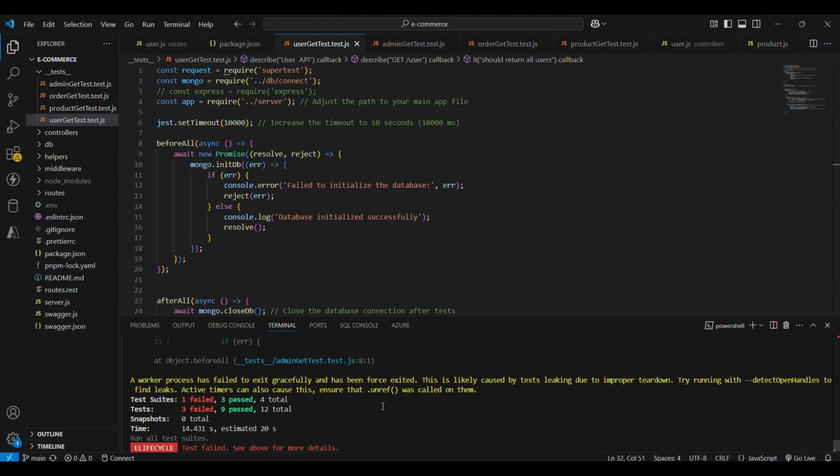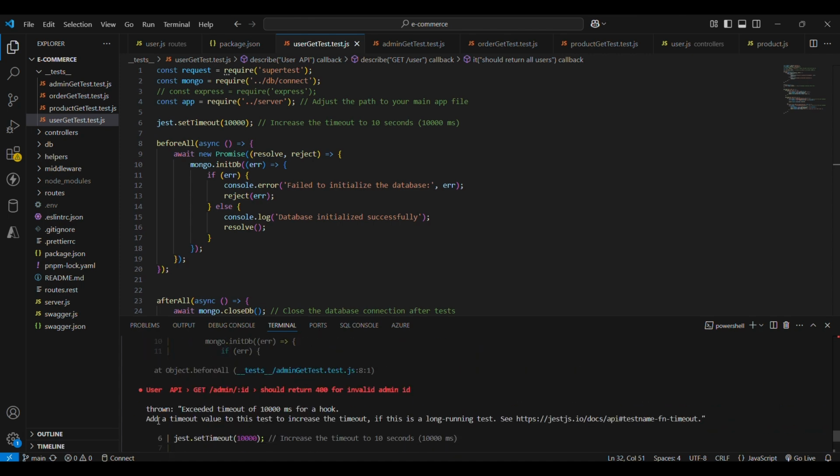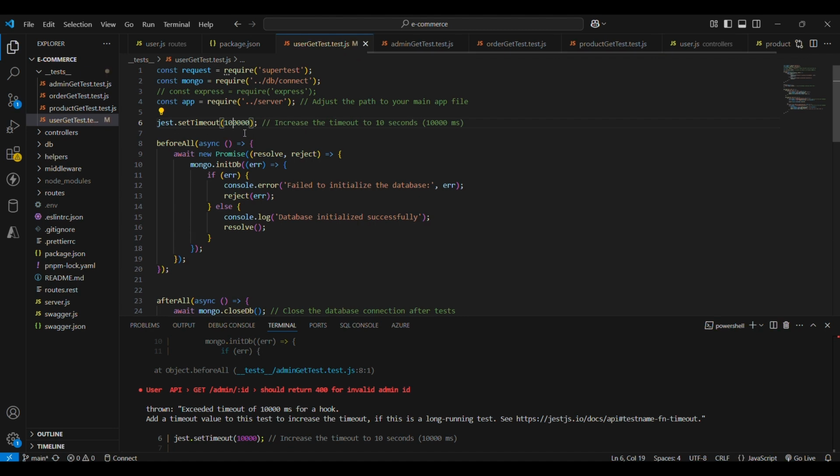Okay, you see, like I said, out of 12 in total, 9 passed. The remaining 3 failed because of the network issue. If you look at it here, it says add a timer value to this test to increase the timeout. To make it easier, I will just add another 0 to make it 100,000 milliseconds.